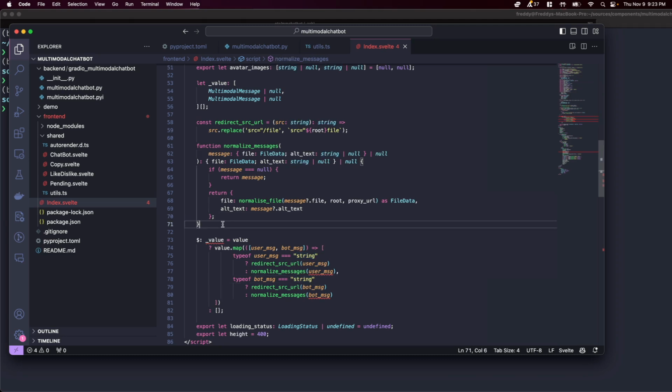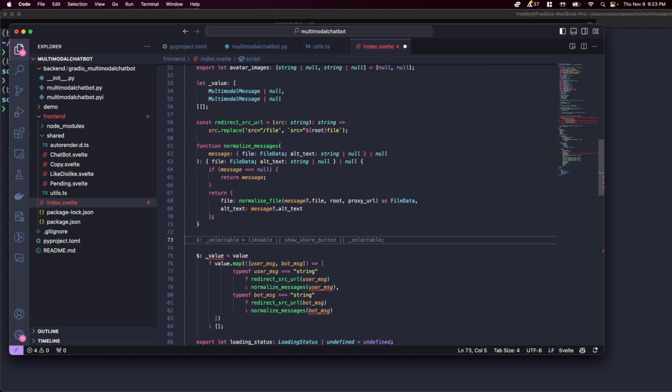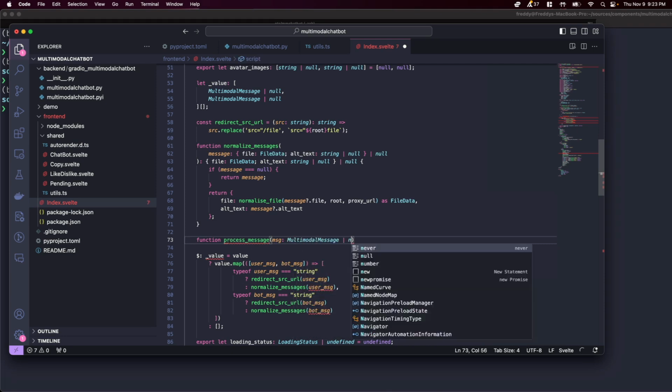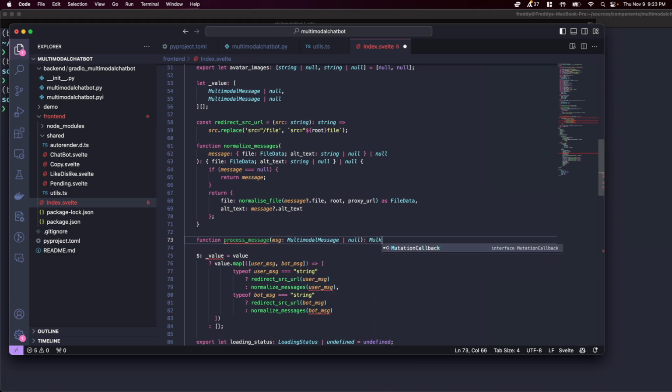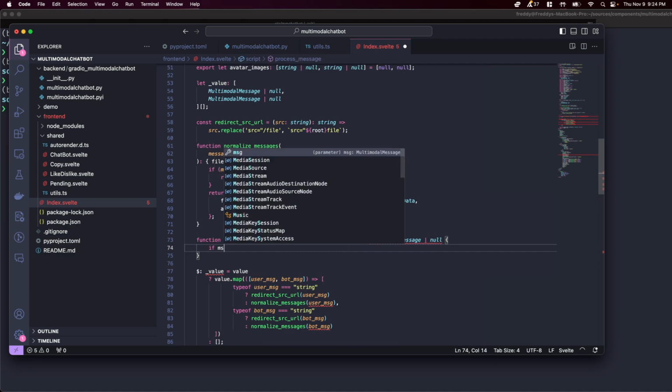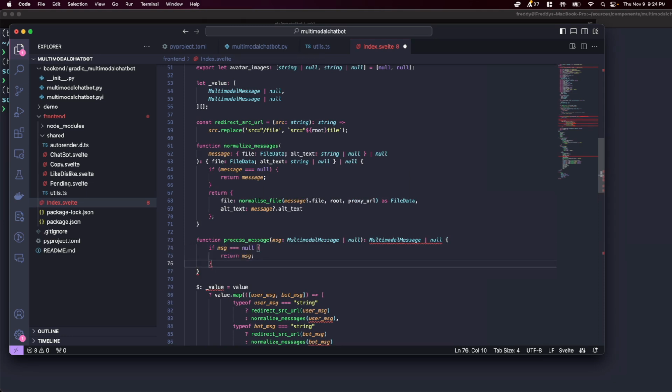So what I'm going to do is I'm just going to create a new function. So let's call it function process message. This will take a message which is of type multimodal message or null, and then it'll return a multimodal message or null. And okay, so if message is null, we're just going to return the message. Need some parentheses here.